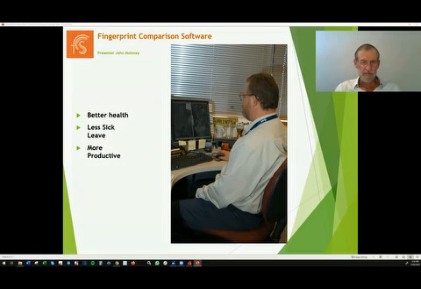It was better health outcomes, less sick leave, productivity increased, and we did that because the software that we used to replace the paper comparison workflows was as easy or easier than using the magnifying glass. It had to be for people to accept it.